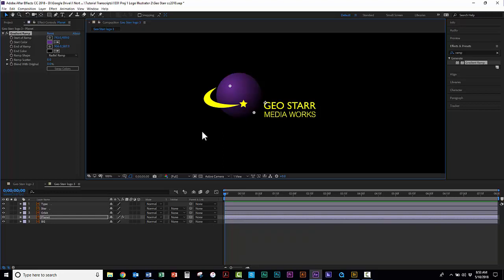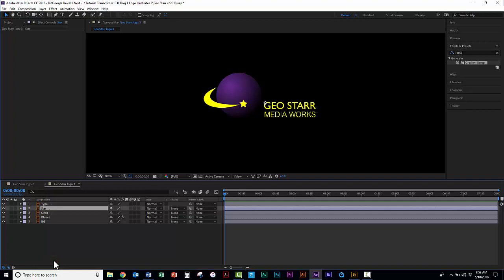Okay, the next thing we're going to get into is the star animation. So we're going to click on the star layer, and we need to see a couple of things down here. We're going to animate both position and scale. So you're going to learn some keyboard shortcuts here real quick.